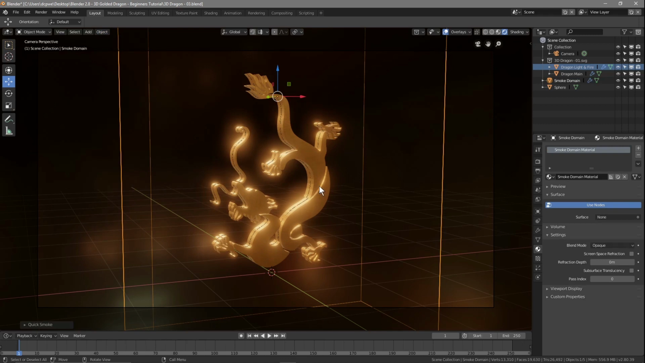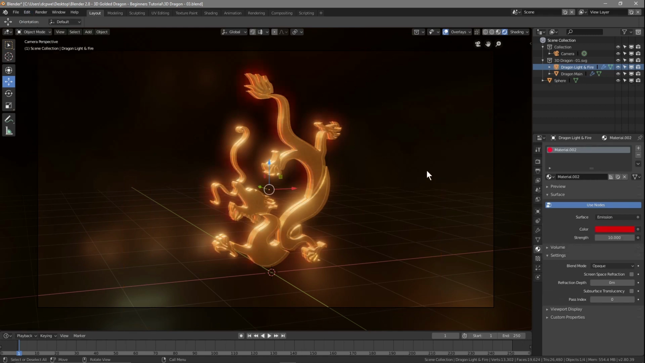In fact, we've done something wrong here, right? So what we need to do is press Ctrl Z to undo this, or just go to Edit, Undo. And what we need to do is duplicate this one more time. This dragon light and fire, we need to click on it, press Shift D to duplicate, and then hit the Enter key. So the first one, the original one, we can just call Dragon Light, and this one we should call Dragon Fire.